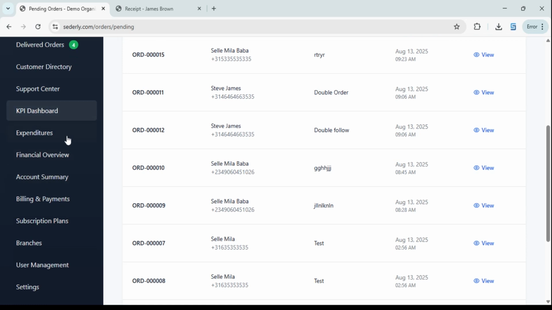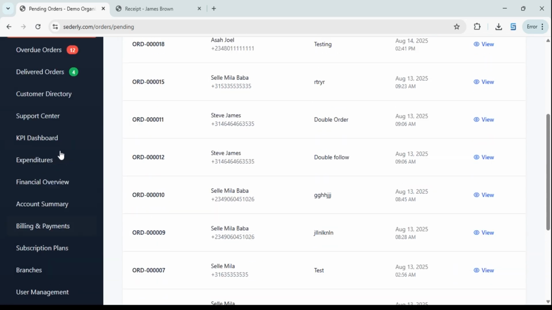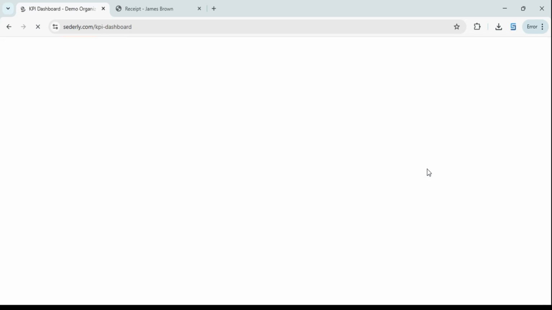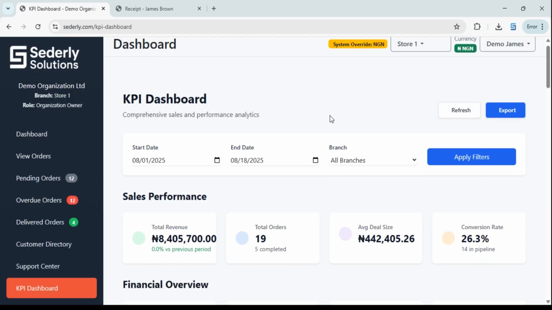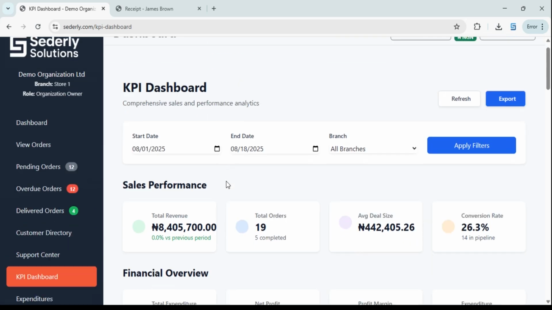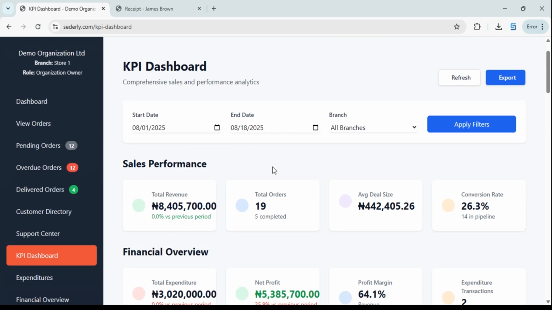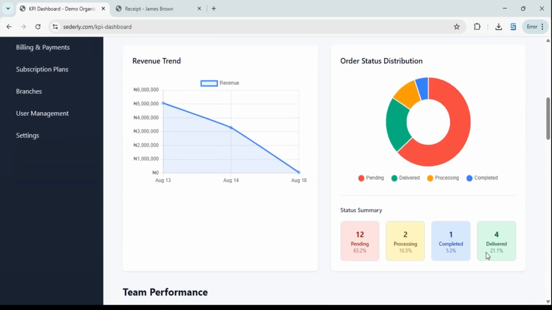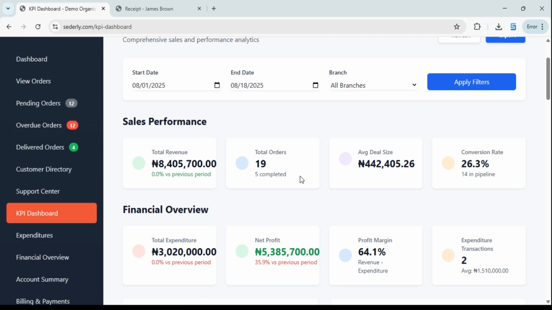Let's now have a look at the KPI once again. I'll be doing a separate video for the user management. So this is our KPI dashboard. We now have 19 and we now have 4 delivered. All right, so we still have a total pending.